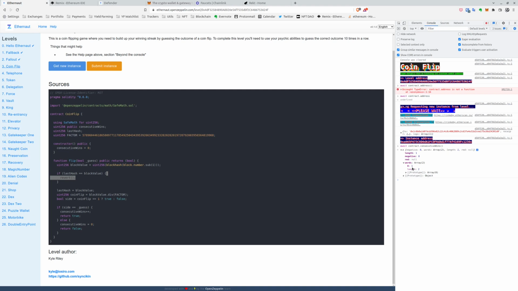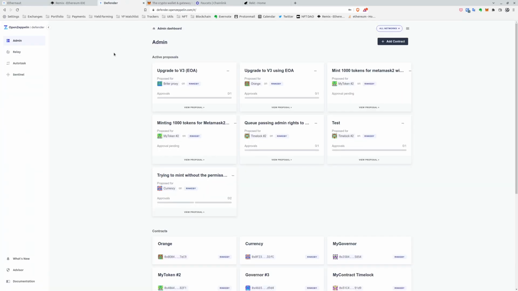But we don't want to call the transaction 10 times, waiting for it. So we'll go to the OpenZeppelin Defender tool, and directly from there, we can show you how to make auto tasking. Okay, so let's add the contract.